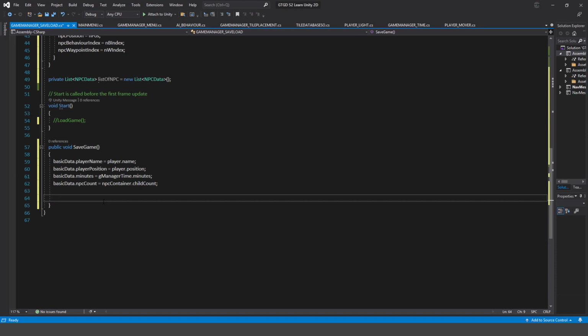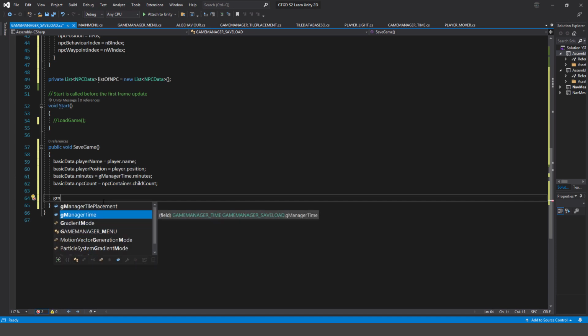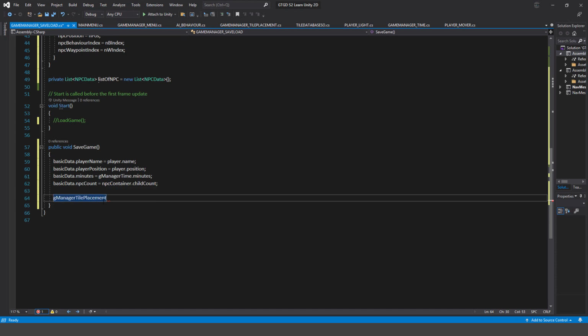Very good. And the next thing I want to do is call my tile map script. So GManager tile placement, that's our tile script. Capture, or that thing I just showed you, capture all tiles in tile map. Great, and that's going to cause it to take all of the tiles in the construction tile map and put them all into that list for me. It's ready for me to write it to file.